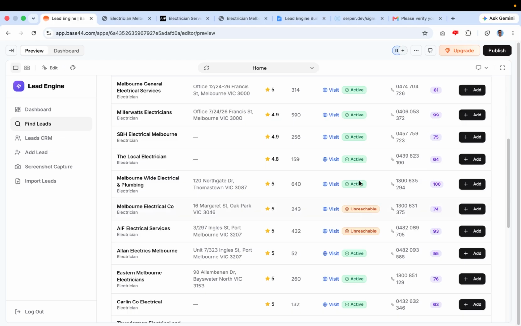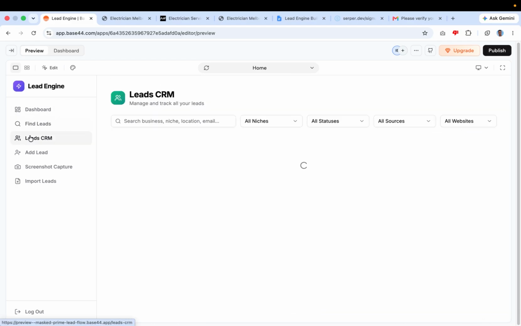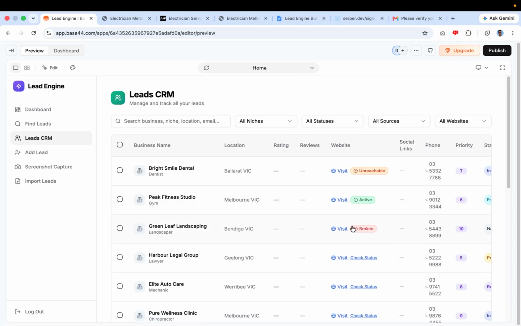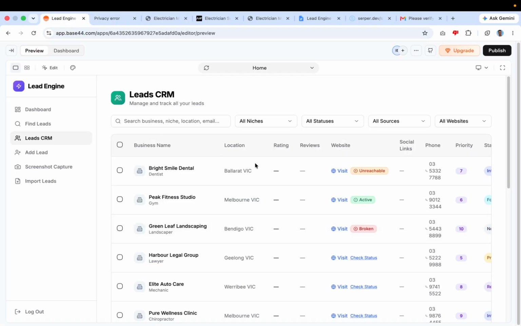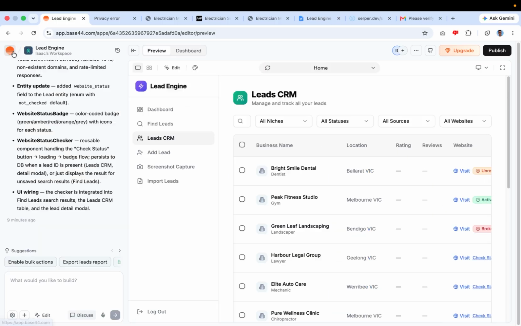As you saw with this one here for our lead CRM, it's actually a broken one. We click that, and it is a real broken website. So unreachable might still have a website, but it just might be slow. So that would be an angle to reach out anyway. But we've also got the ones that really are broken, so they'd be perfect to reach out to. Okay, so that's that put in.